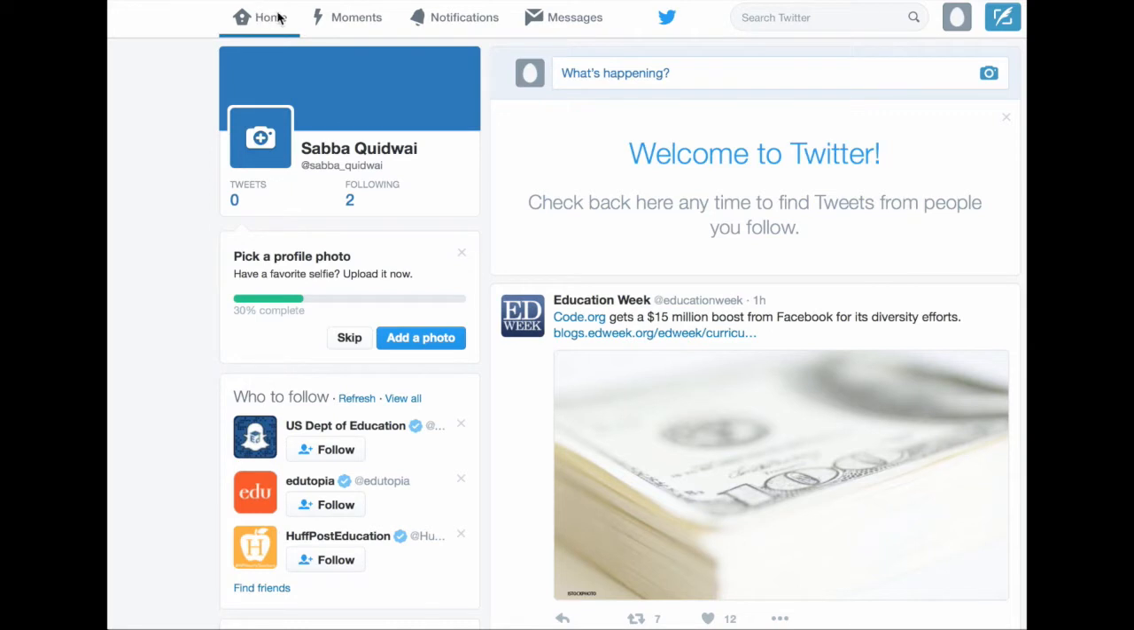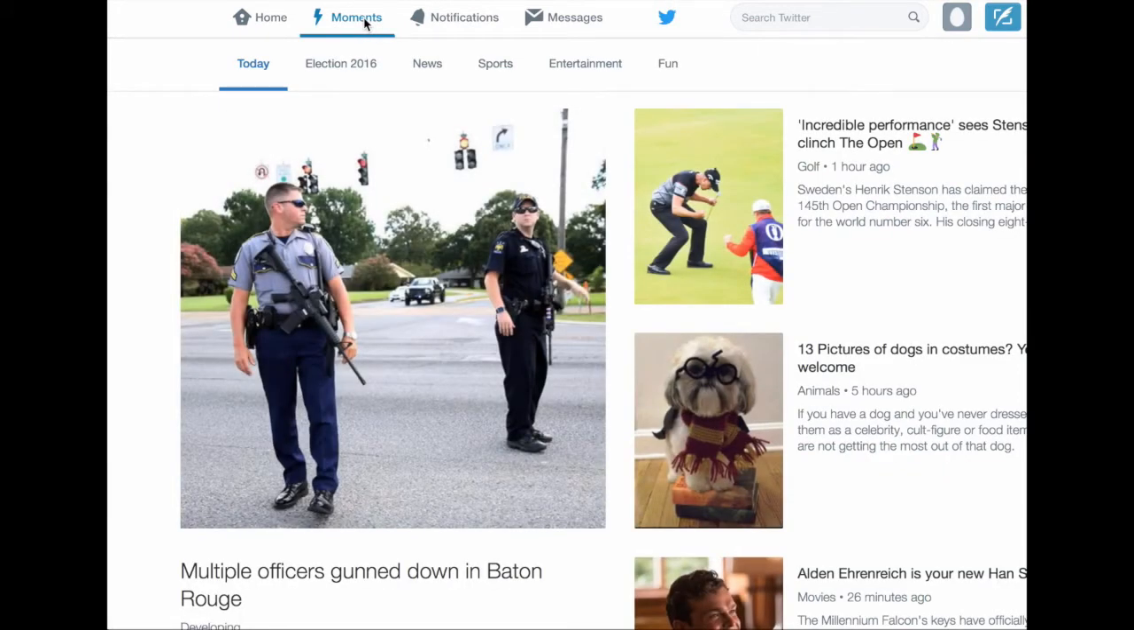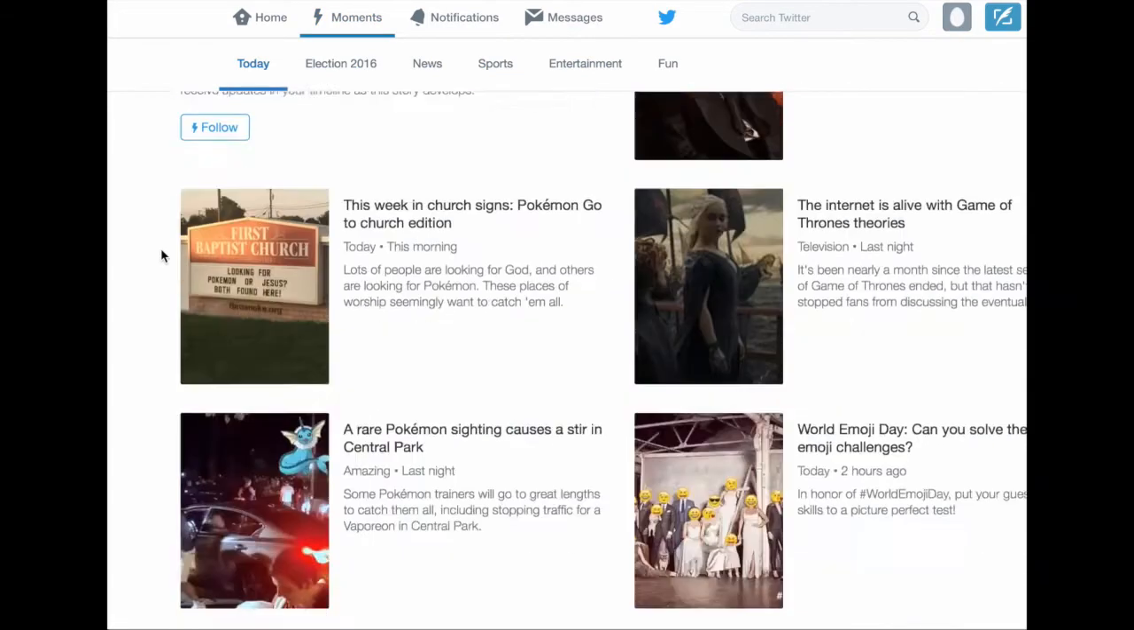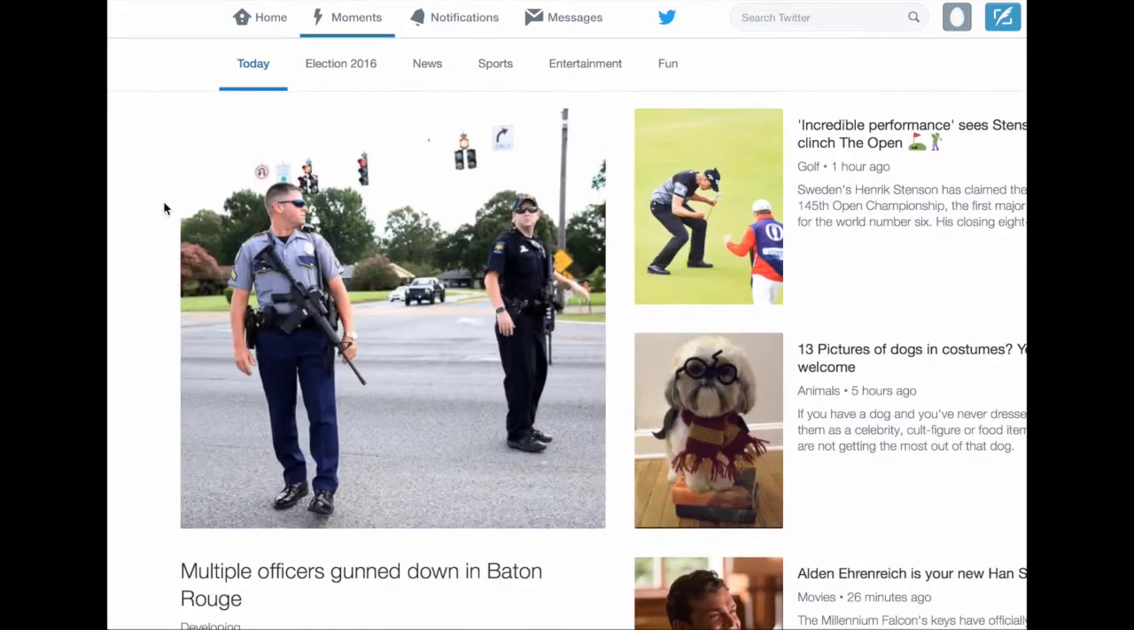Right now we're in our home, where we can see our home page and our profile. If we come over here to Moments, we'll be able to see some of the top trending news stories that are taking place right now. You'll also be able to browse through them to stay up to date with some of the latest things that are taking place.